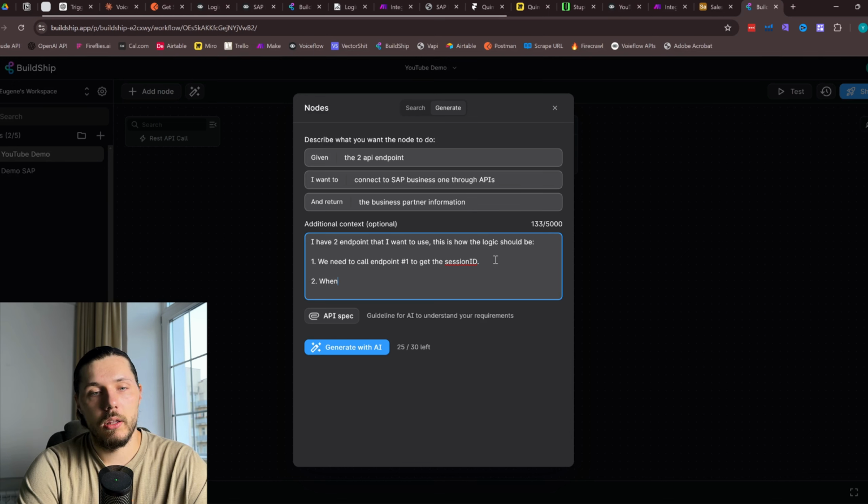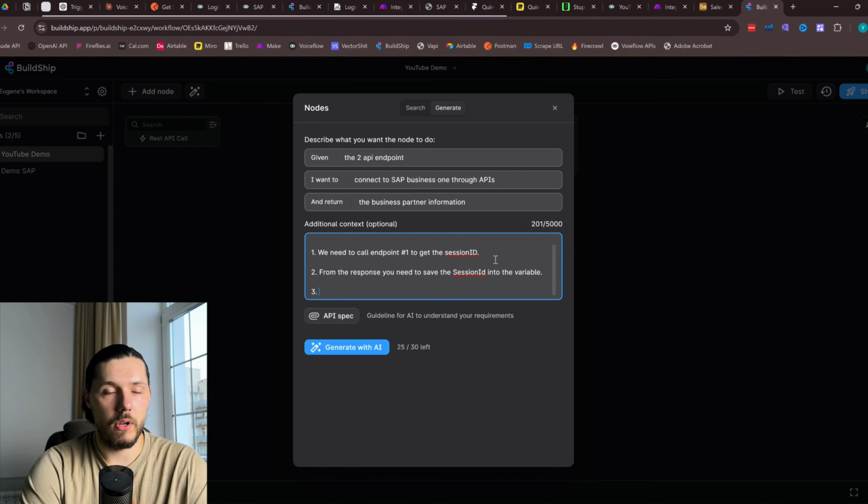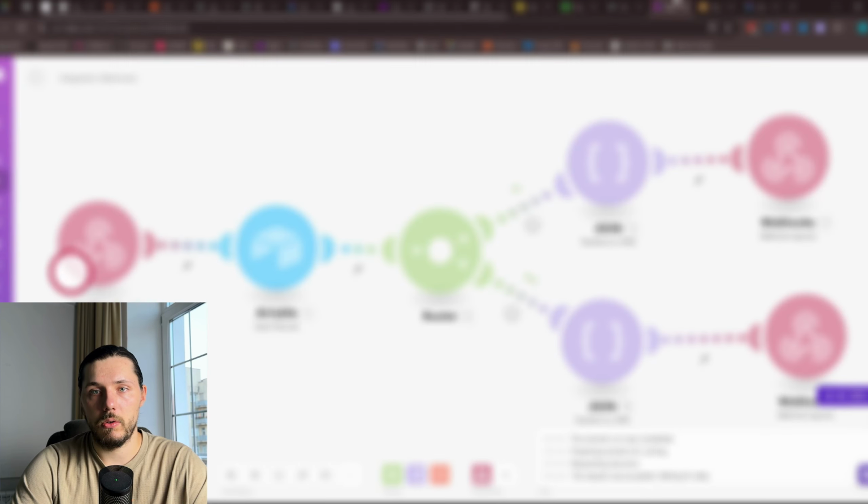Second, from the output, from the response, you need to save the session ID into the variable 3. Okay, so let's actually go here and let's put it. Okay, so this is kind of the URL of the first response. So endpoint this.